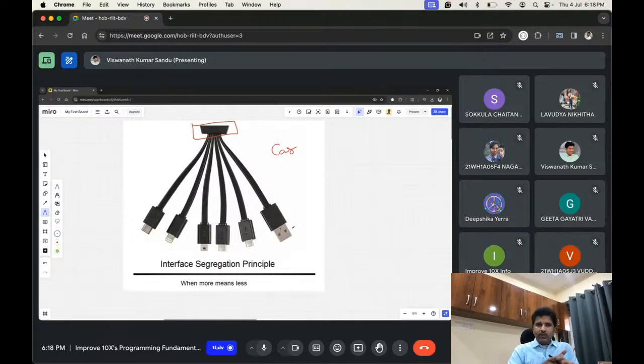But do we really use each and every type? For example, if you see this pin, these two pins, are we using these pins now?